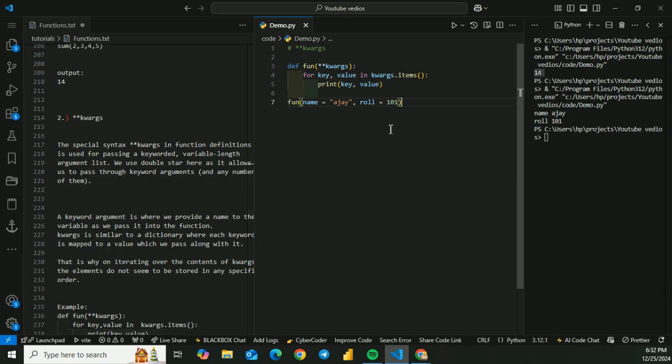So this is how the kwargs argument is passed, which is used to define the function, and is also similar to a dictionary where each keyword is mapped to a value which we pass along with it. So this is how we use kwargs in the variable length argument. Now we go with another problem statement to make it more clear to you all.